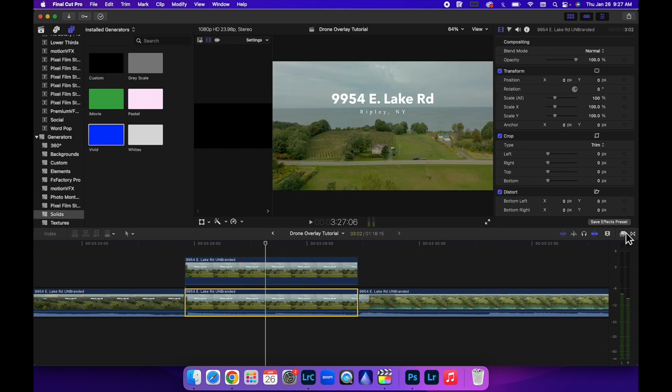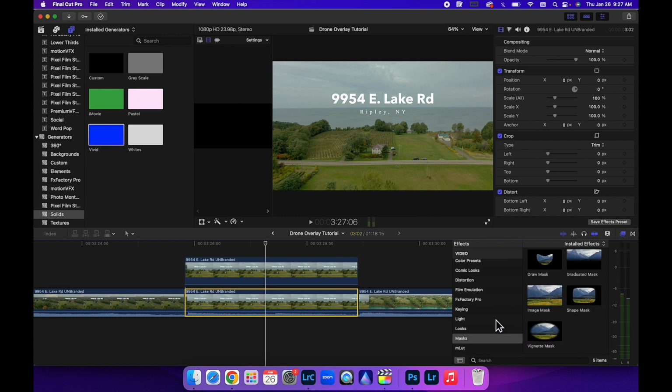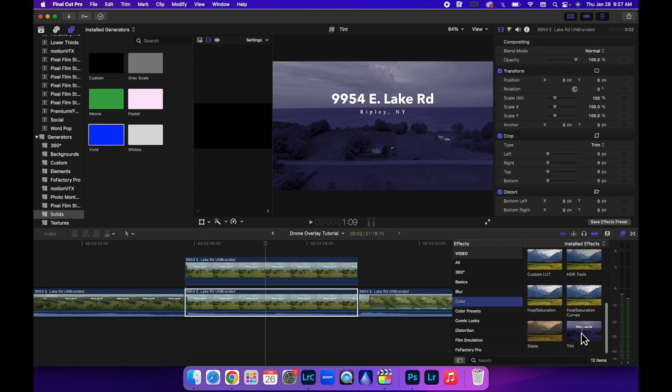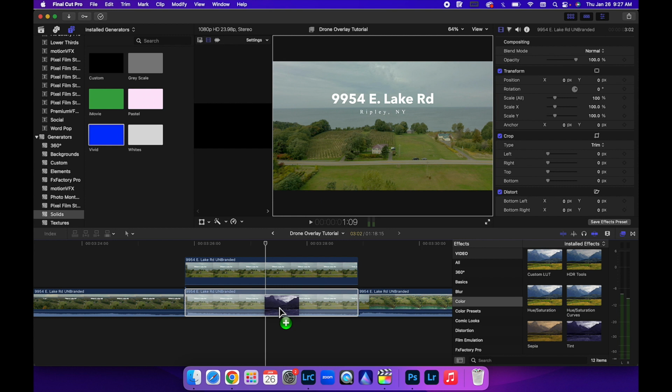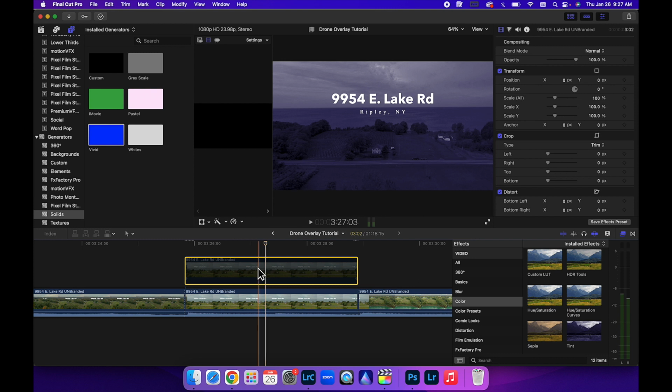So we got to come over here to our effects panel, and we're going to look for color and click on color, and we're going to come down here to tint, click and drag that, and we're just going to lay it over the bottom here. So now we can see what we're working with. Let's click on the top layer and hit V to hide that layer so we can see what color.